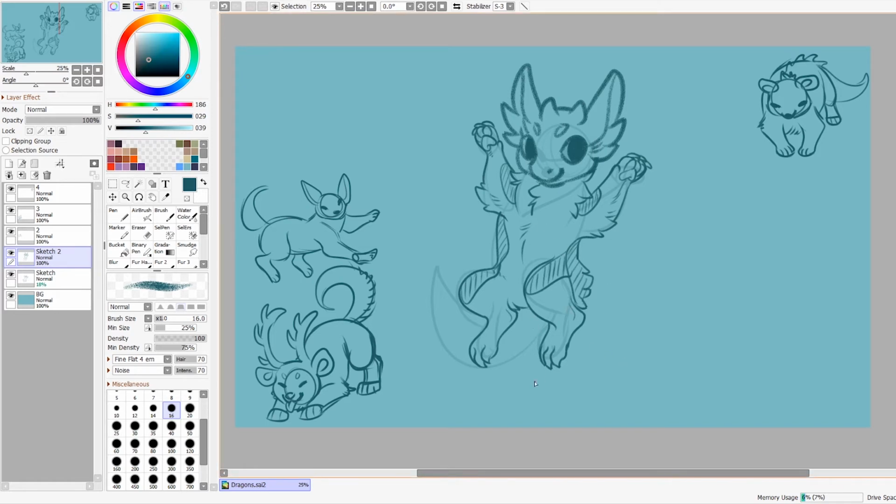I don't know how I feel about the tail going that way. It may be better if it goes this way. I'm trying to think of what would help with the flow of the pose the most. Maybe I'll do it back that way. And give this guy like a goat kind of tail. Maybe little spots going down the side.